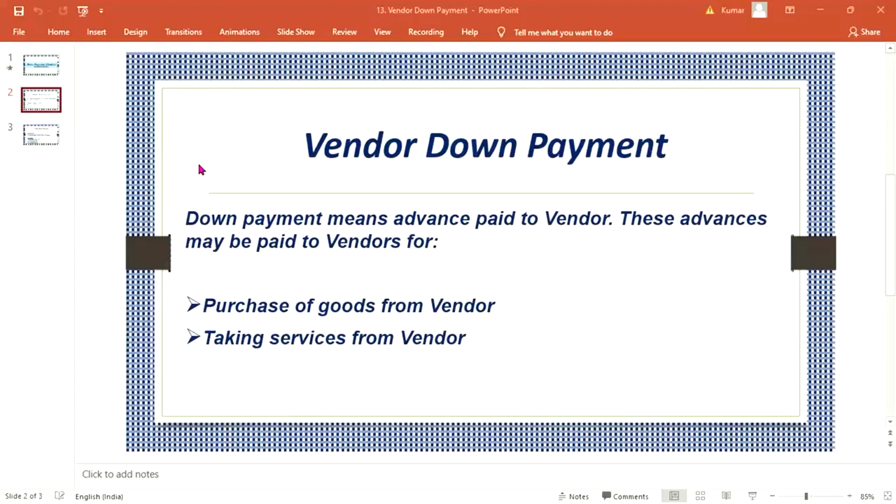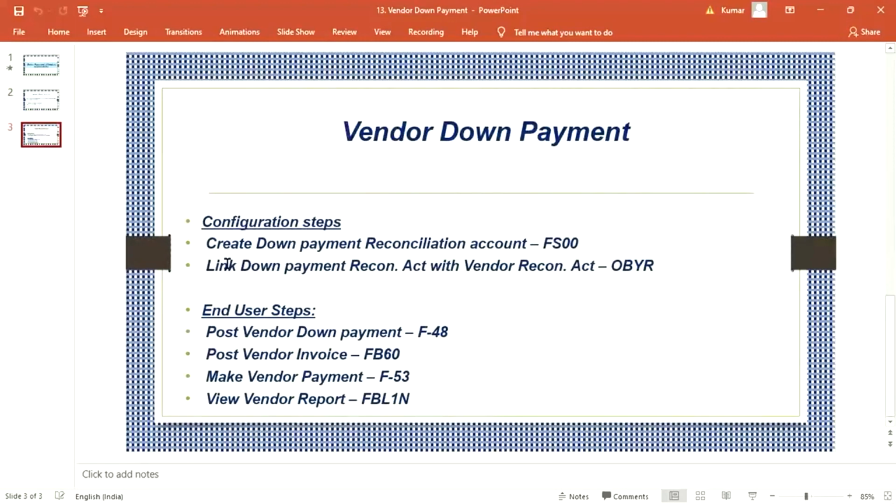In the same way, in case of customer also, we have down payment. Very similar steps are there, but that we'll discuss in account receivable. Here we'll talk about vendor down payment, right? So what is happening, guys? Configuration steps are, first of all, we have to create a down payment reconciliation account.